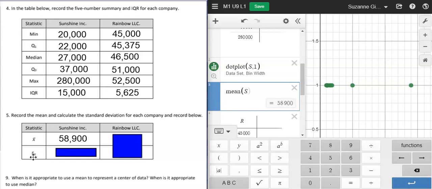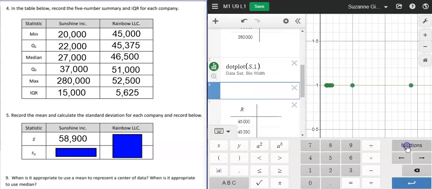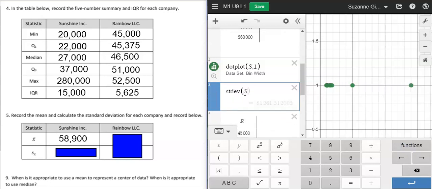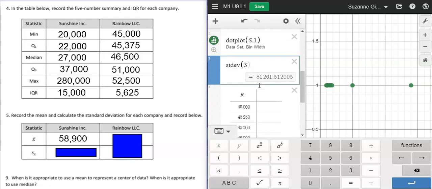All right, and then this Sx thing is standard deviation. Standard deviation is a measure of how spread apart your data is. Larger standard deviations mean your data is really far apart, and smaller standard deviations mean your data is really close together. We're going to continue to explore standard deviation throughout the unit. To get the standard deviation, I'll delete this out, go to functions, and standard deviation is right here. And I'll just type the S to make sure it's getting the standard deviation of my data that I labeled with an S. So for Rainbow, I would do the exact same steps.